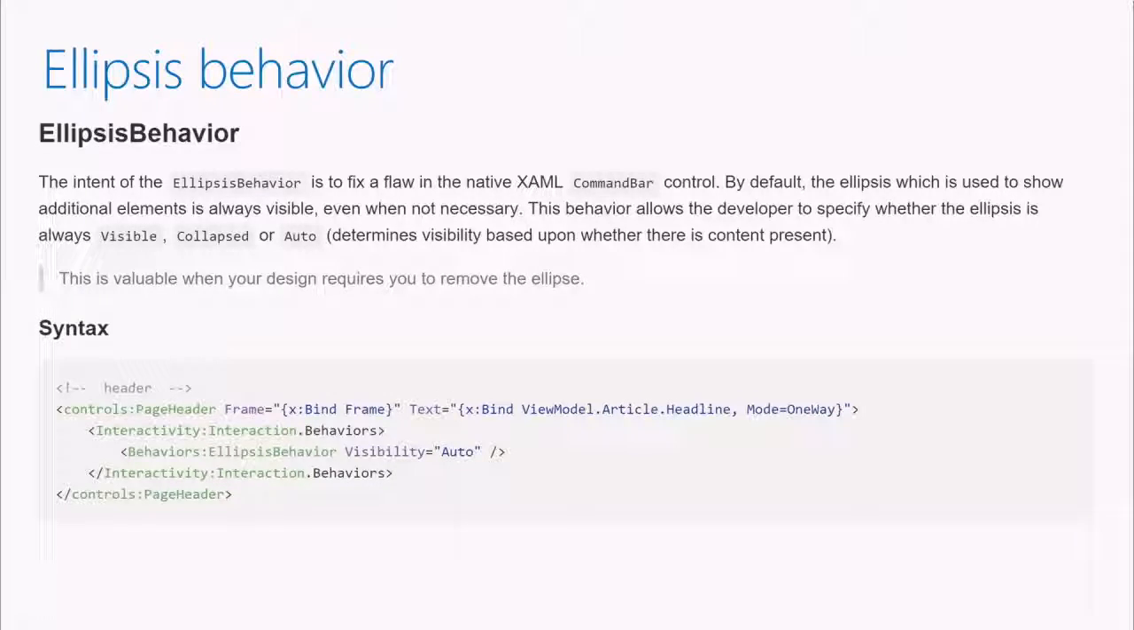Adding the ellipsis behavior onto the page header or onto the command bar gives you one new property called visibility with 3 possible values: visible, collapsed, and auto. Tell me the difference between those 3. Well, visible is pretty self-evident. Means the ellipsis is visible. Collapsed, again, pretty self-evident. Visible is the default, basically. Yes. Collapsed would mean that it's permanently hidden. And auto, it's going to apply some logic to determine whether it should be visible or not. That's right. So it will hide and show depending on what's going on.